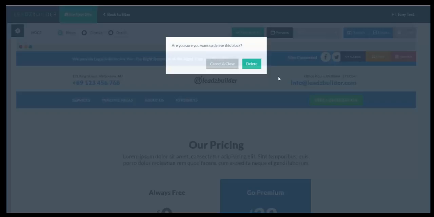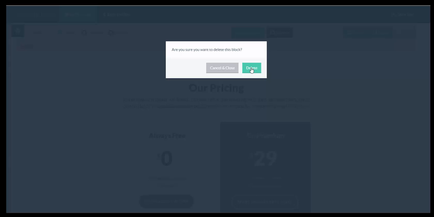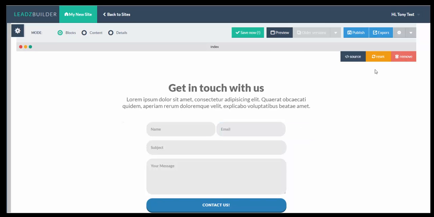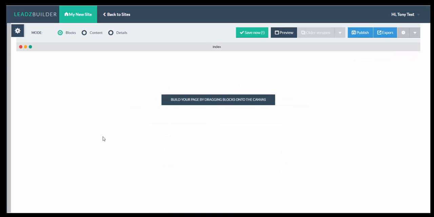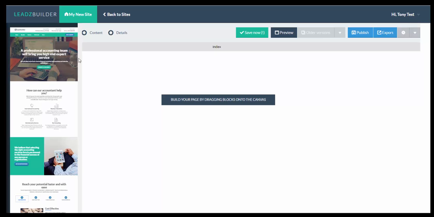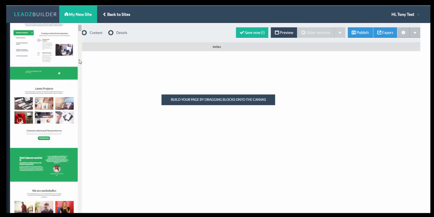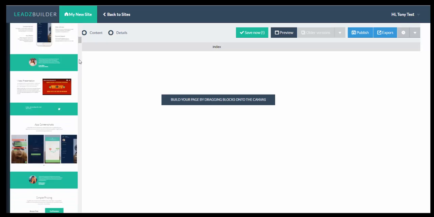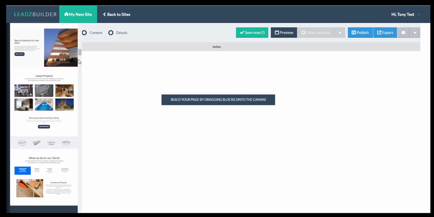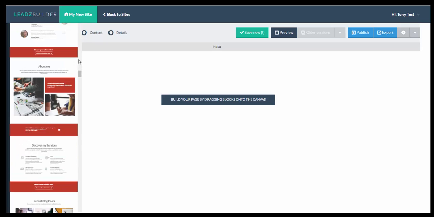And I'll show you how you can very quickly install the pre-made designs. So if you wanted to install a ready-made design, you can do that very easily. All you do is go to choose template, and that will give you all the 20 pre-made designs. All you need to do is find the one that you want to use. Let me find the gym one. I'll use that for this demo.